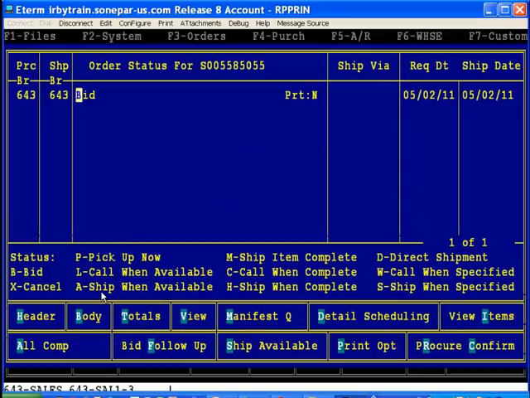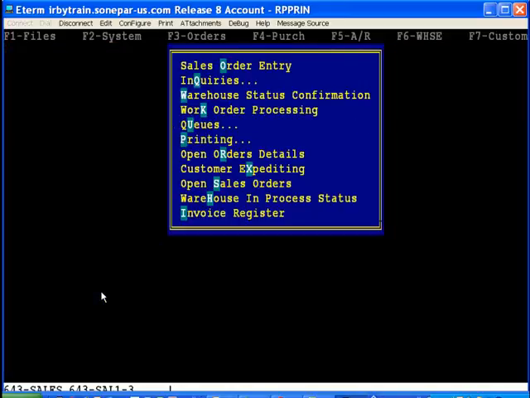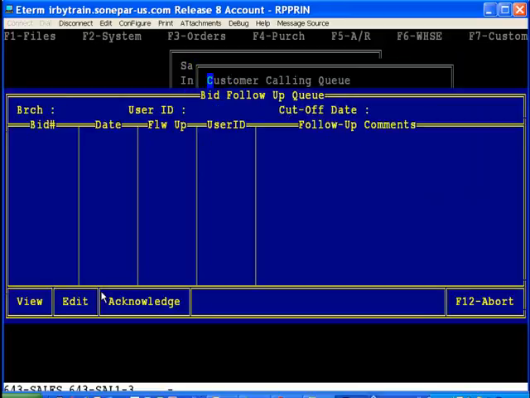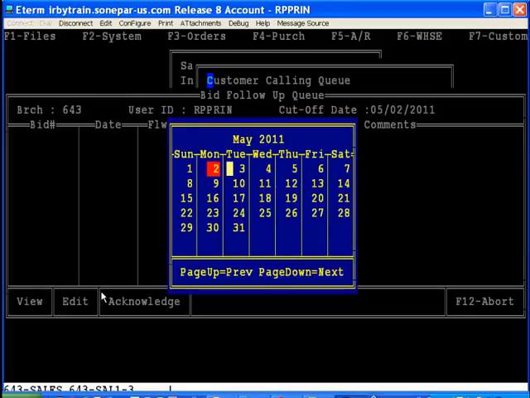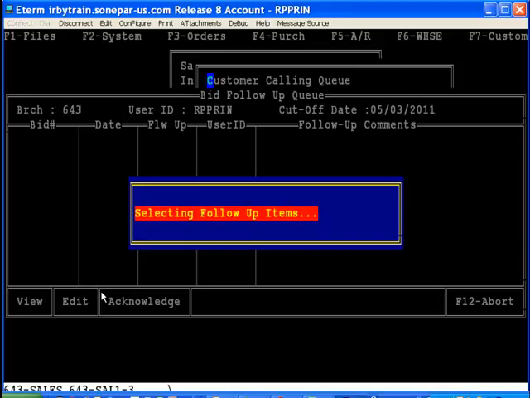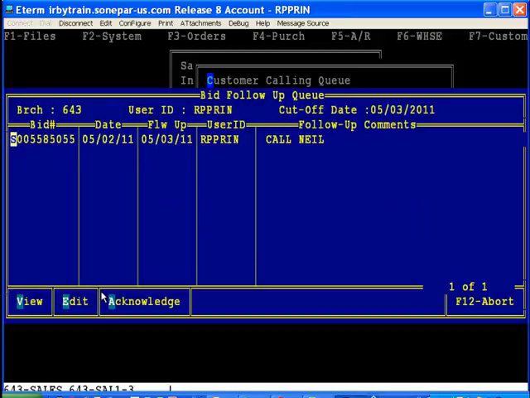We now need to see how the follow-up process works. From your F3 menu, select Queues, which is the U key, and then F for the bid follow-up queue. Enter your branch number. The user ID should default to your login. And now in this case, we want to see all open bids to be followed up for today and any preceding days. So use the F10 option to display the calendar and select today as the cutoff date. Next, press Enter, and the display will list all of our bids that meet the cutoff date criteria.